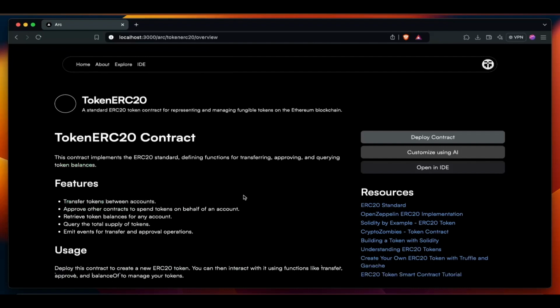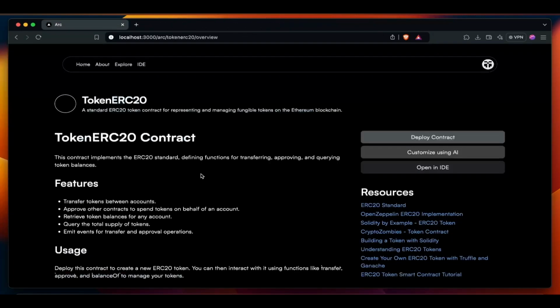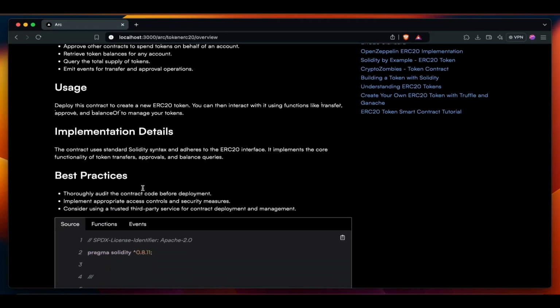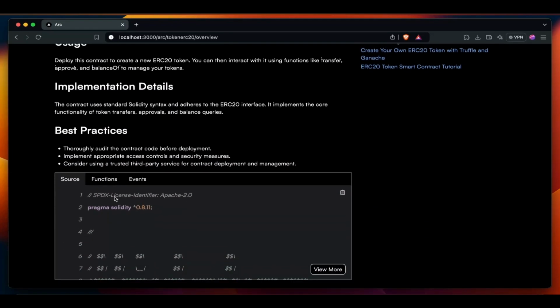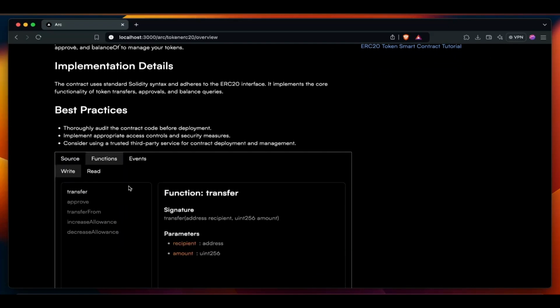Here is the complete documentation for each contract, which includes different resources. You can see it for particular contracts. Here is the ERC20 token description of OpenZeppelin and Ethereum, and it contains features, usage, implementation details, and best practices to follow. Here is the source code, which you can view more to see the complete code.